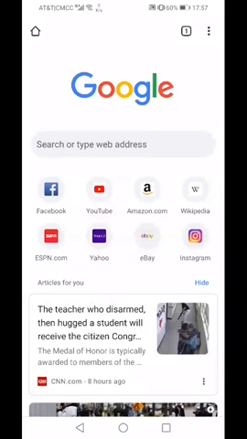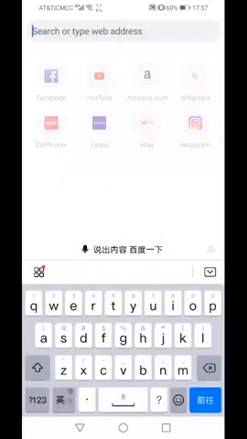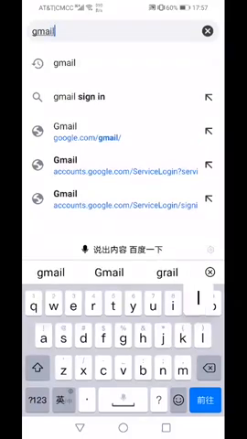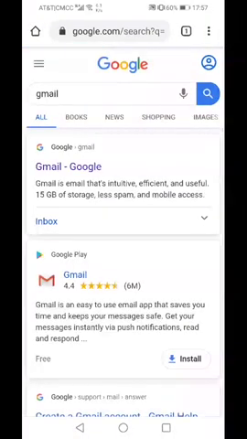And then let's put in our keyword, Gmail, G-M-A-I-L. The reason I chose to apply for a Gmail address is because this is the most popular email address in the world. So just type in Gmail and press the button, and then you can see the first item is called Gmail Google.